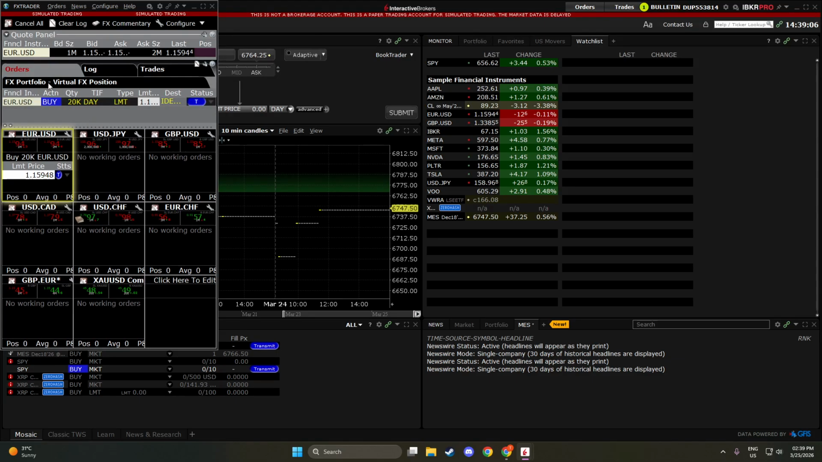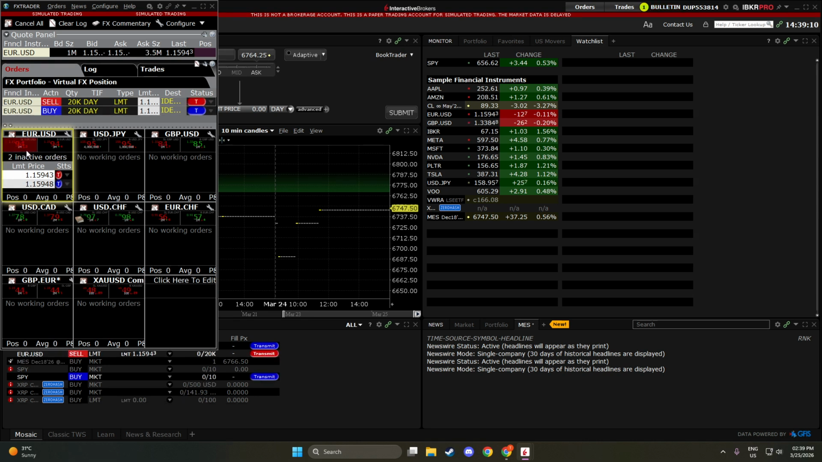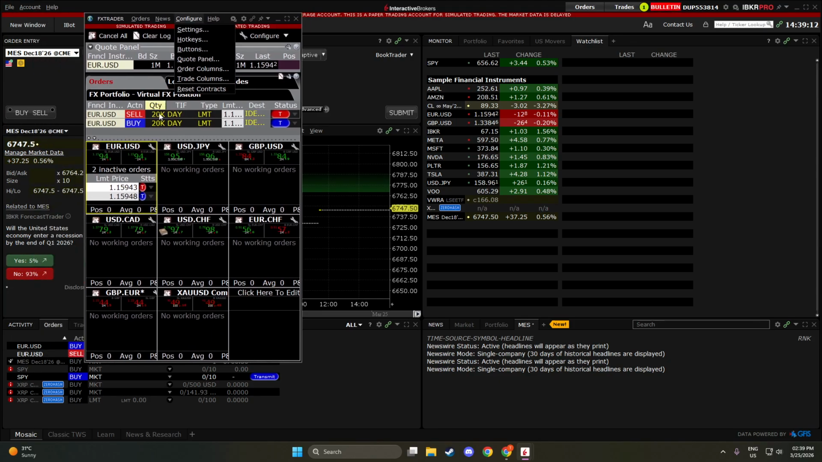When everything looks correct, click Transmit to send the order. TWS will route it and display the status, so you can see if it fills right away or waits for your limit price. Keep an eye on the bid and ask, along with the spread, as those affect execution and cost. That's all there is to placing a basic Forex trade in TWS using the Mosaic layout.